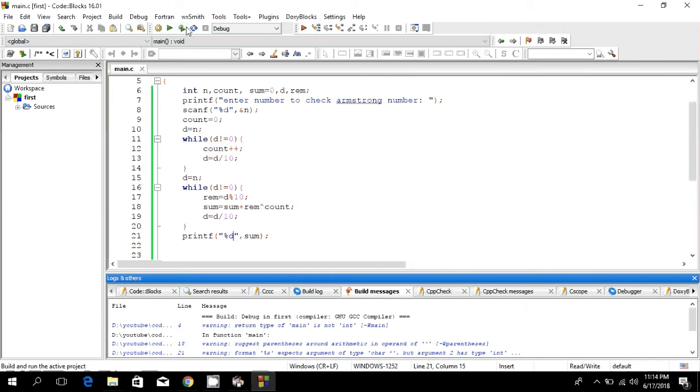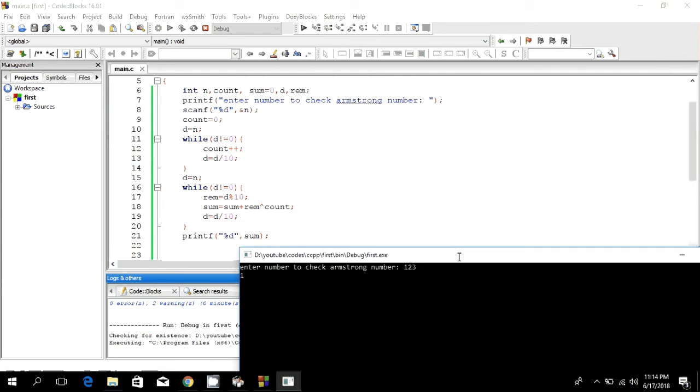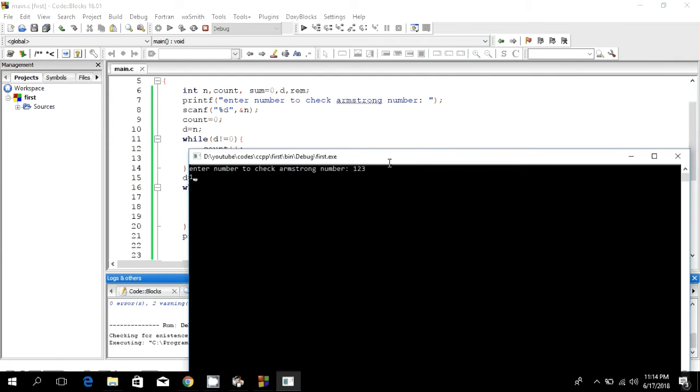1 2 3. It should not get... I have got 1 here. I should get 3 power 3 is equal to 9... 9 plus 2 power 3 is equal to, 3 power 3, 81. 81 plus 8 is equal to, so I should get 90 here.